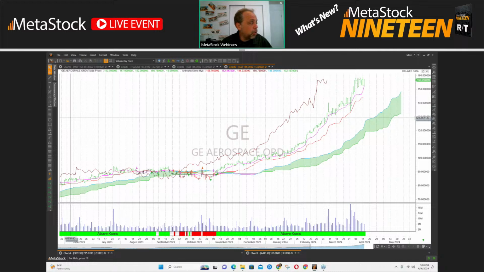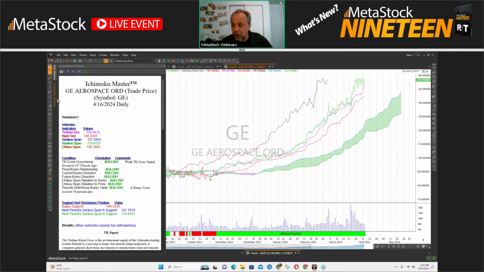So I'm going to go ahead and open up the commentary. I'm going to fly out the commentary window. I'm going to pin it over here and show you how Robert wrote this, because that's why I really, really like it. So of the orientations and the different interpretations, the TK cross is bullish, but it's a weak TK cross. The TK cross is the Tenkan-san, which is this indicator here, and the Kijun-san, which is this indicator here. When they cross, that's bullish. If the Tenkan-san goes up above the Kijun-san, it's bullish anyway.